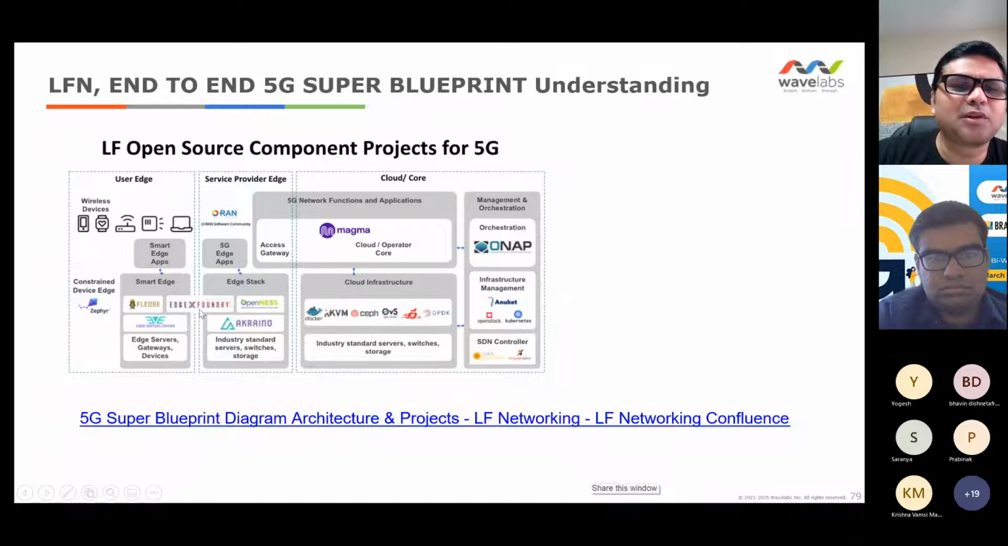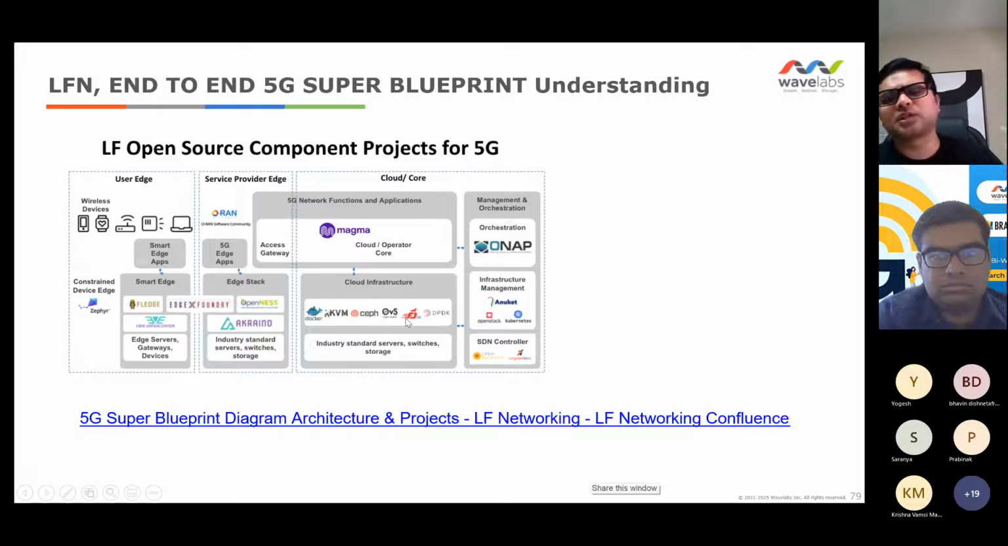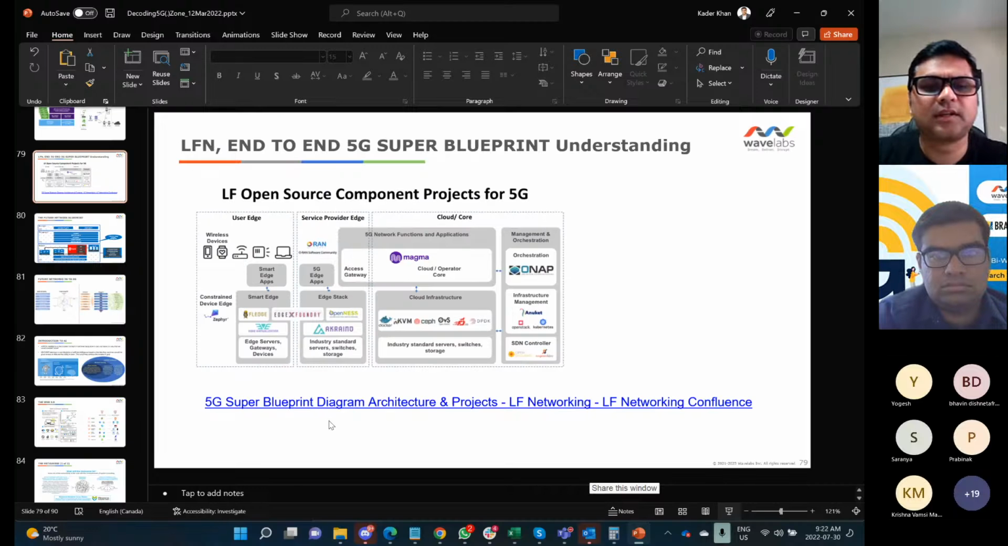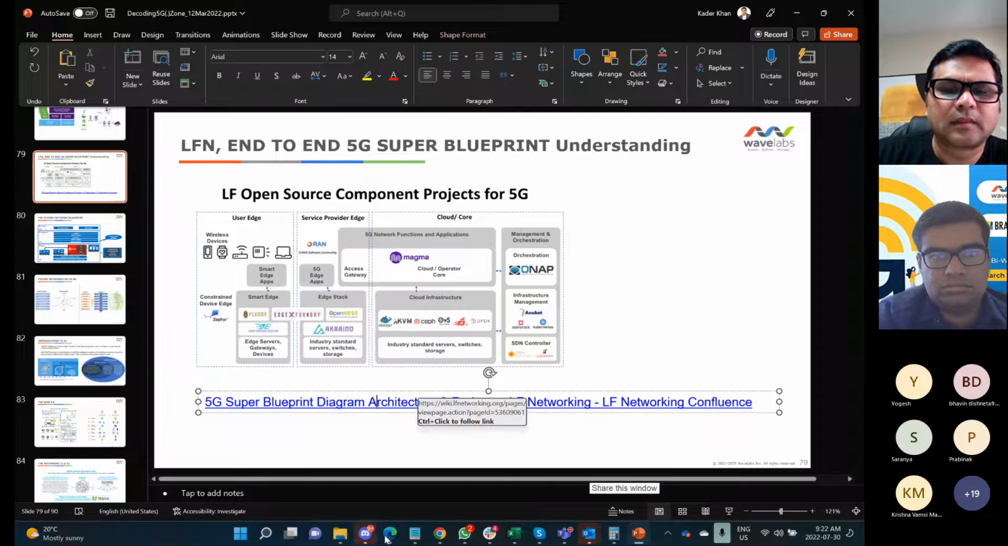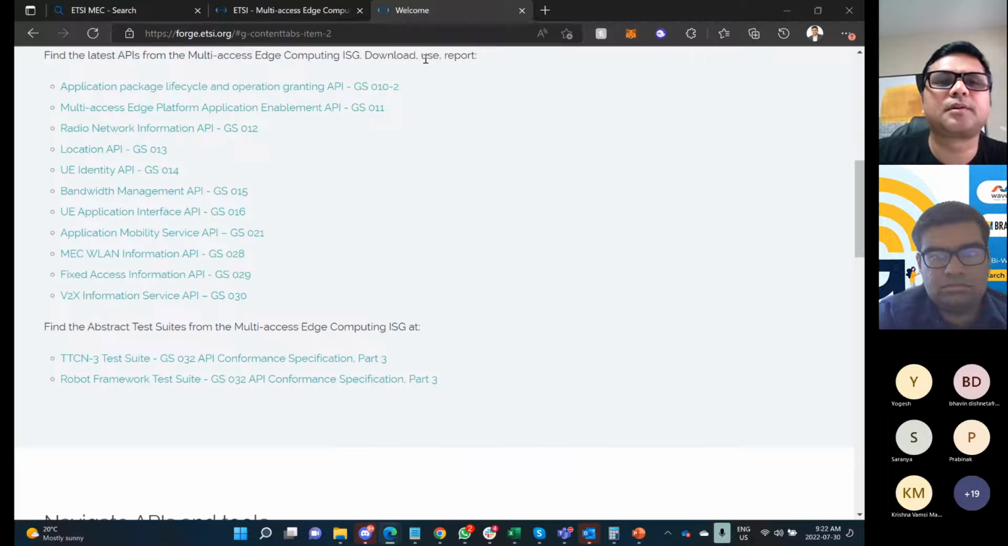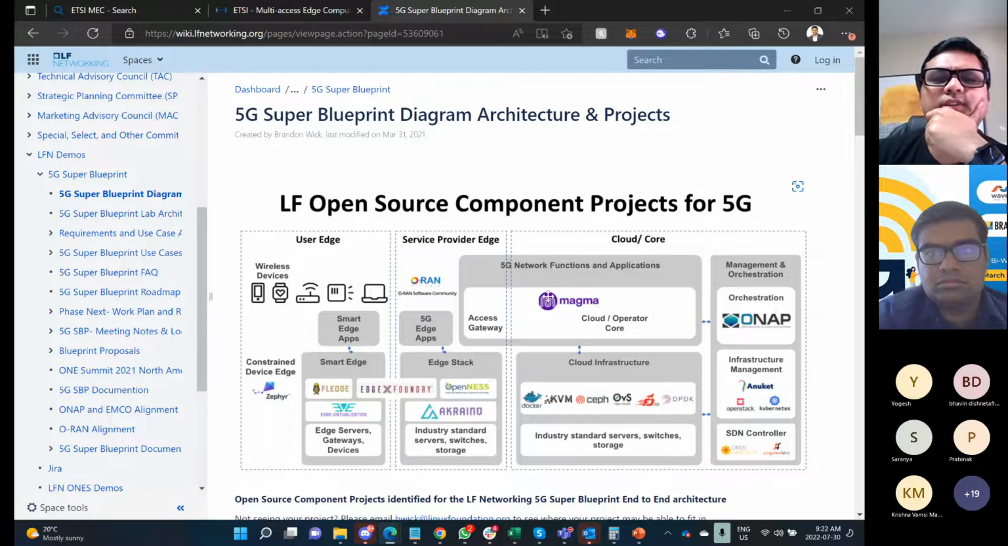And what I wanted to really do is spend 10 minutes to understand what all these open sources are. If you understand these open sources, you will be able to map them to the concepts that you learned before, right? So that's the thought process. So what I'm going to do is copy this link and open it here. Okay, so this is what it is.